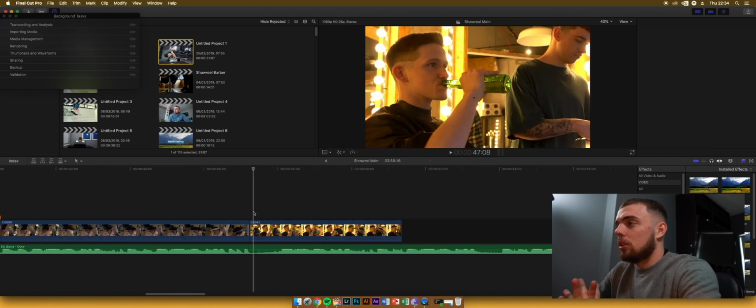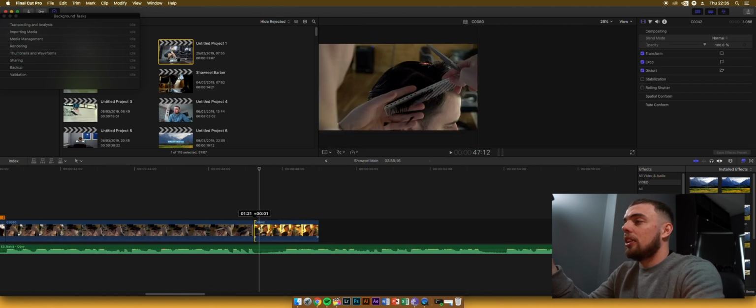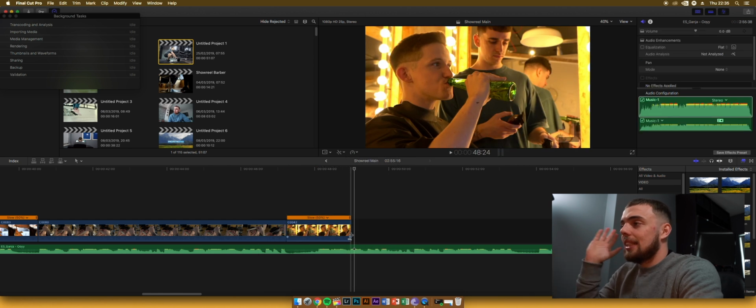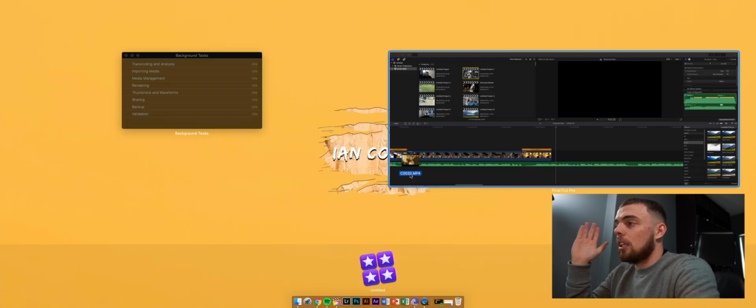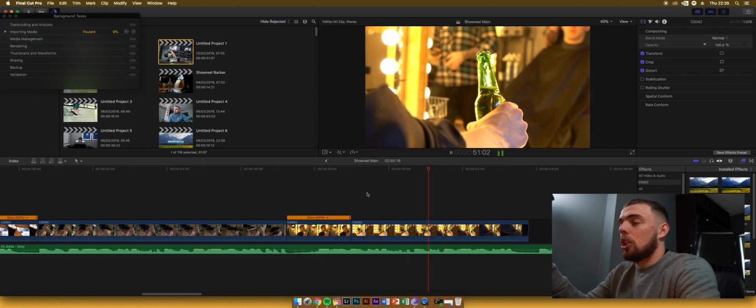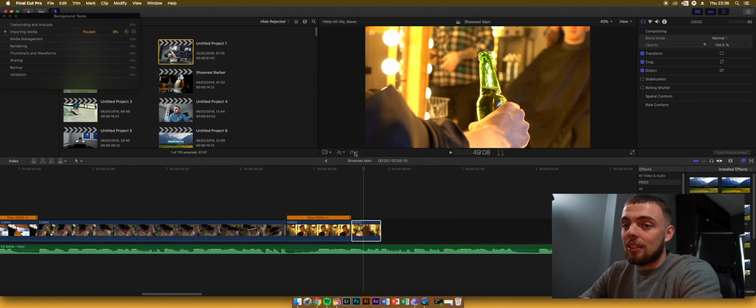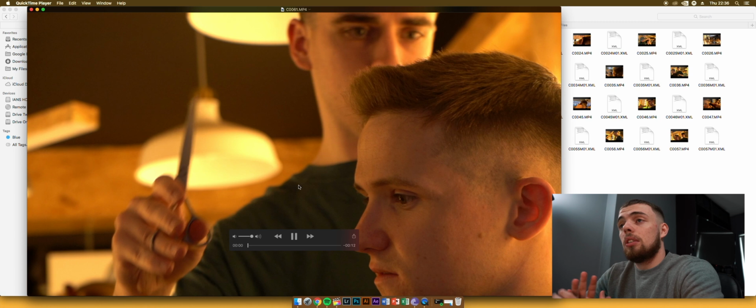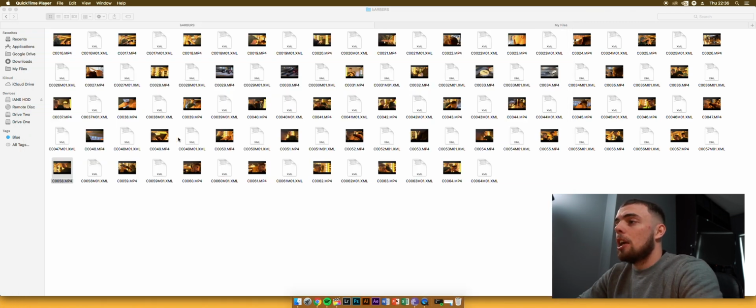Like the one of them drinking the bottle of Heineken has a predominantly yellow white balance, which is only natural because the actual shop is yellow. So there was nothing really I could do about that.